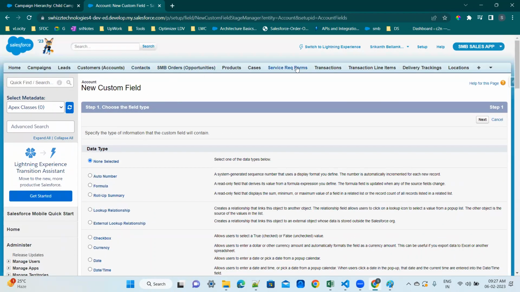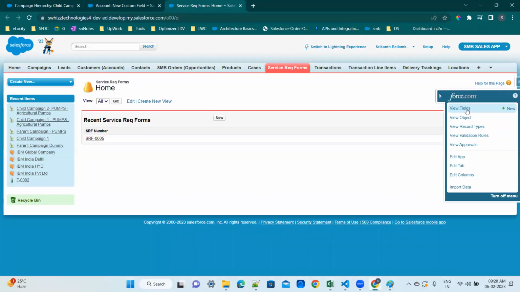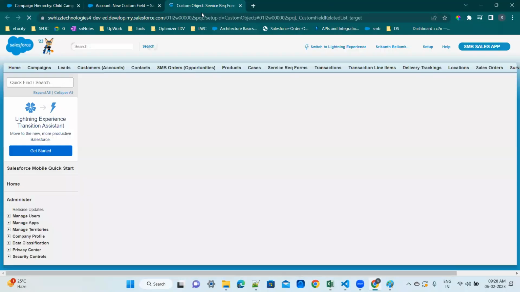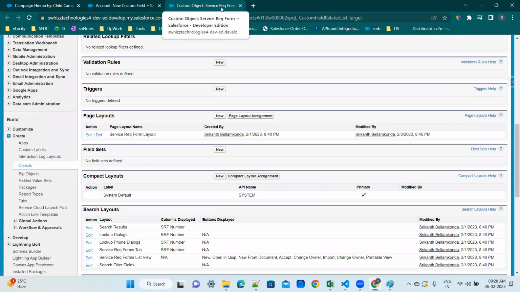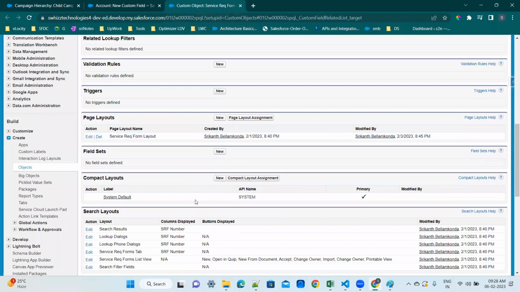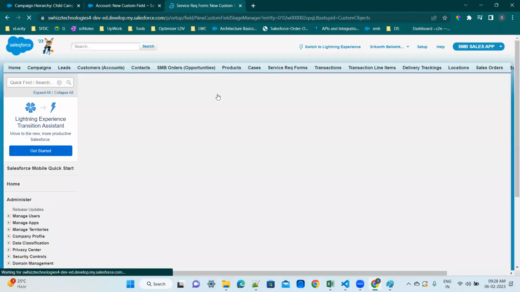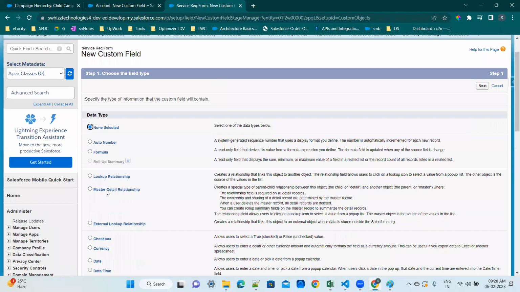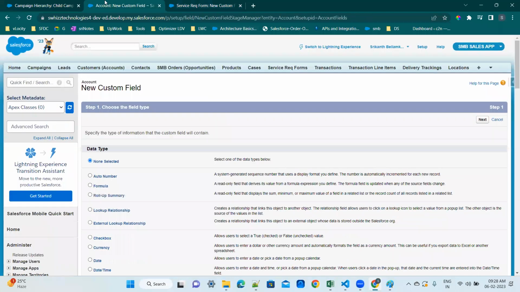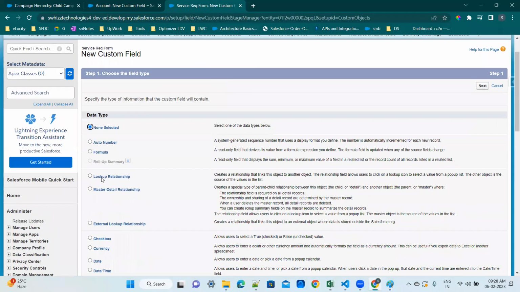So when you open any custom object, I'm opening the service request form as a custom object. Open its fields. This is a custom object, service request form. Click on new. I can create a lookup or a master detail relationship. Here only lookup. In a standard object we can create only lookup. In a custom object we can create lookup and master. Fine. Ready? Standard object, custom object.